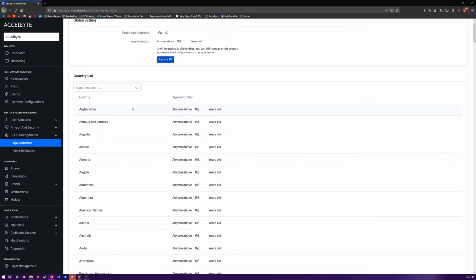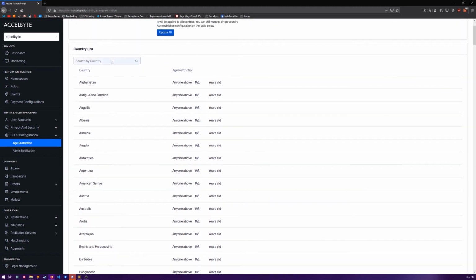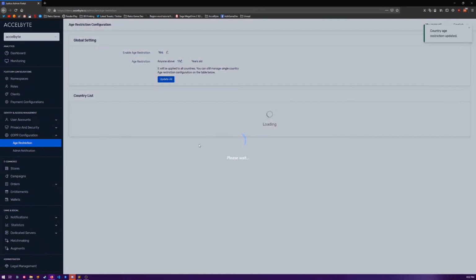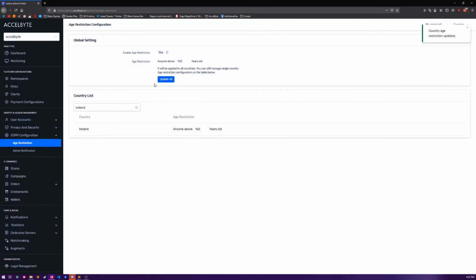But what you can now do is say, okay, well, in Ireland, for instance, they're a bit less strict on the age ratings for their games. So we can change the age rating on this game for this particular country to 16, and that's done. So in Ireland, you can now be of lower age to view that particular game.